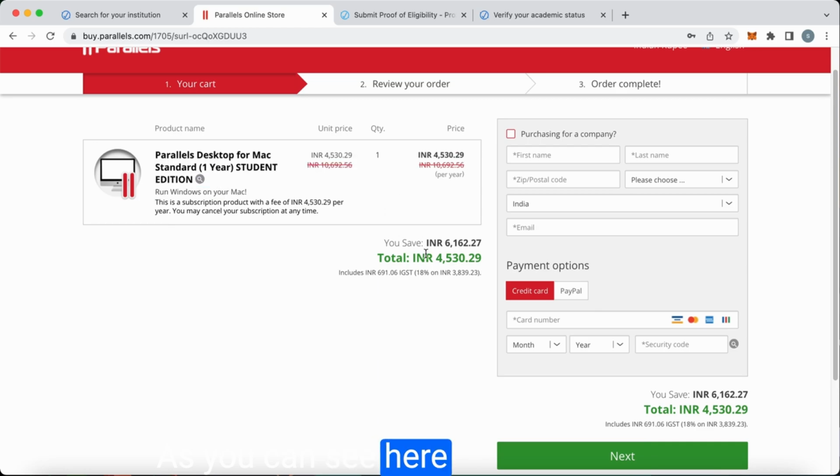As you can see here, you can buy the student edition for $49.99, which is around 4000 in Indian rupees, plus they have added tax, and the total amount is 4530. Now you can fill in this common information and add your payment details and make a payment.